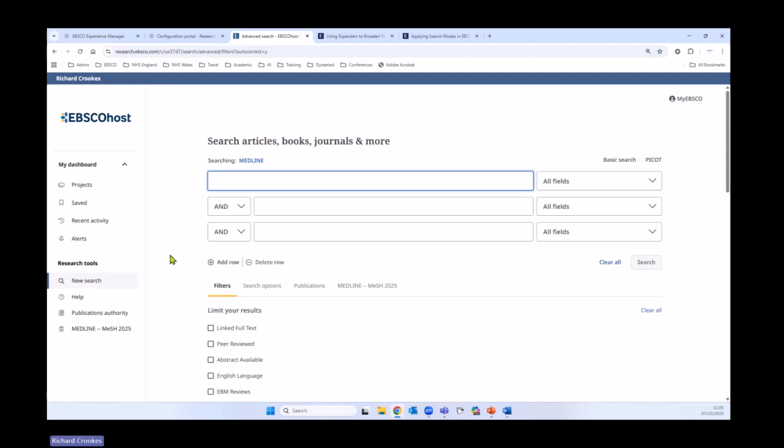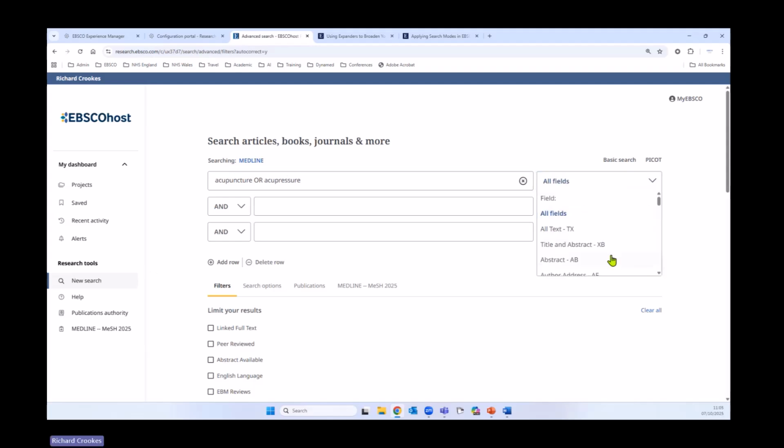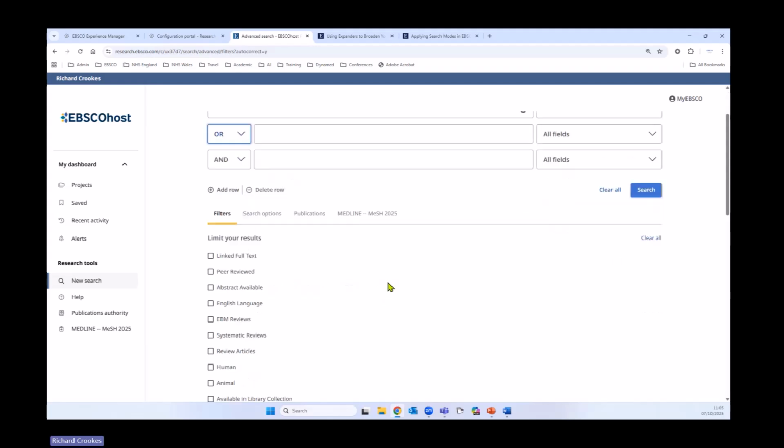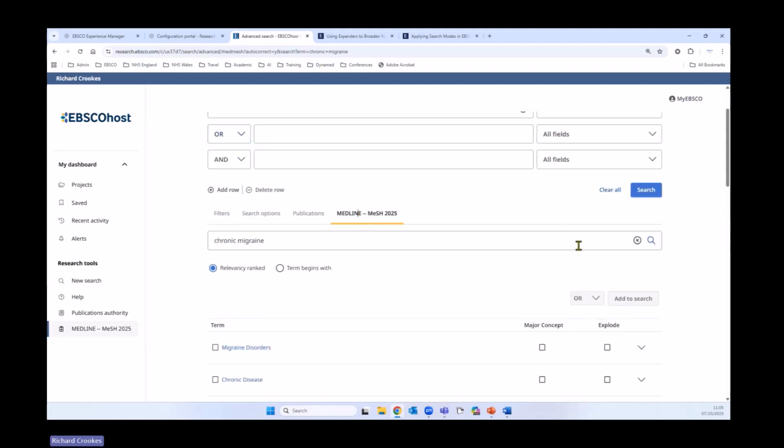So we've done chronic migraine, and now we're going to look at acupuncture. So I can put acupuncture or acupressure maybe. Okay, so for now, again, that's going to be within the title abstract field. And then I'll select all here and go to the MeSH tab, and I'll select acupuncture here.